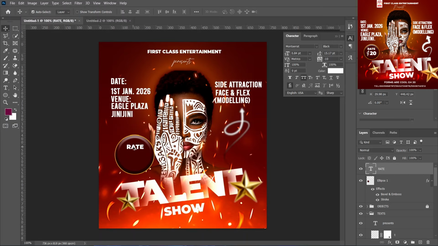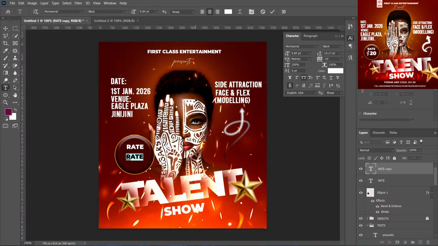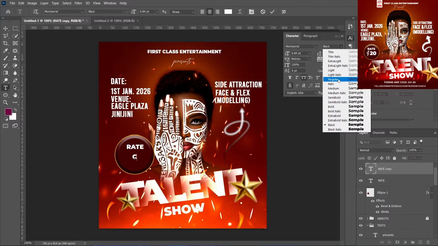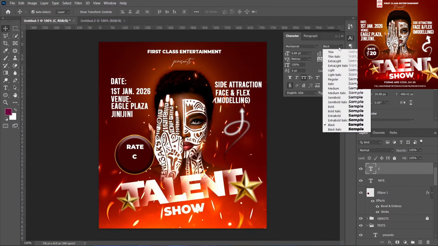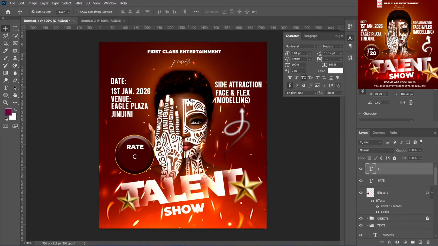After typing in the rates, you're left with creating the CD sign, the CD logo also. So use the C for the CD. Then I think we reduce the size of the C. Let's reduce the size of the C to, let's say, medium. Then we increase it using the tool over here to increase it.